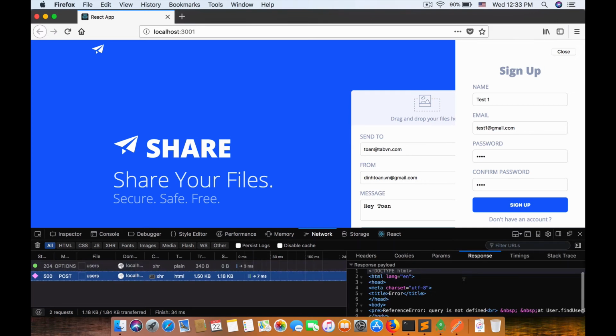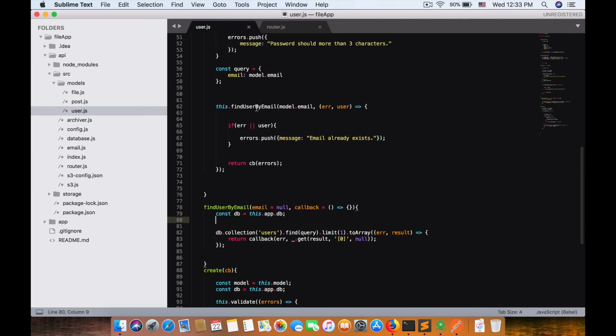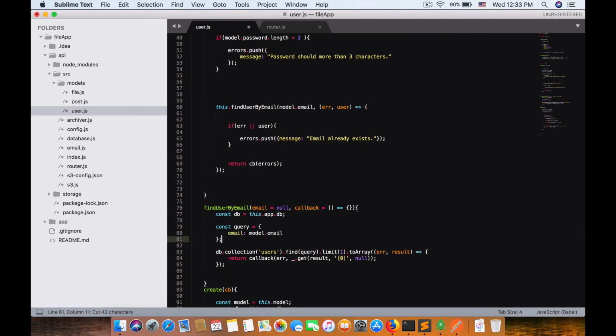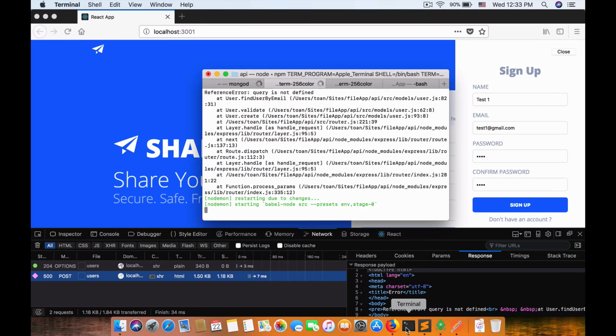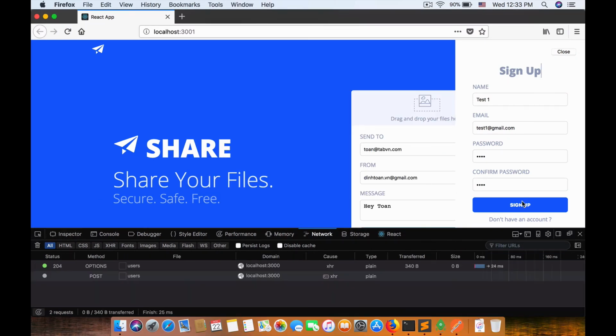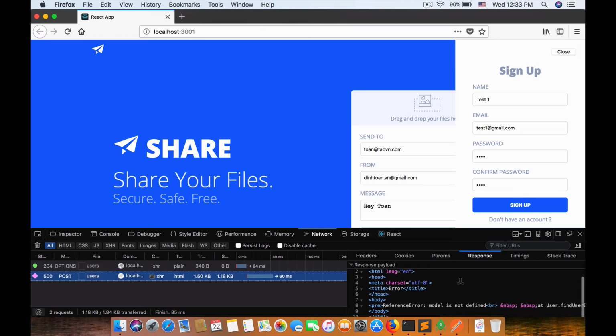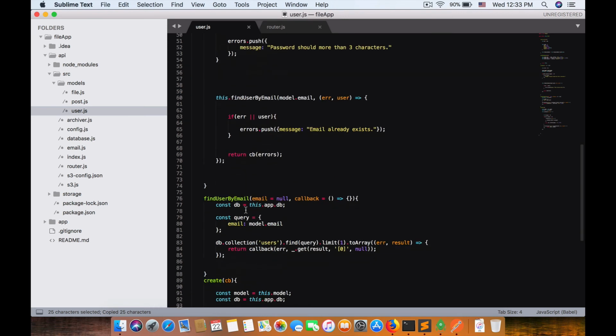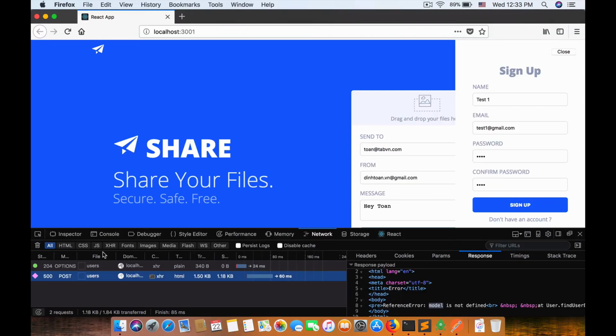So you should see... alright, query. One more time, the query should be query. Okay, now it should work. Clear console. Now hit sign up. Now model. So let's copy that. Sorry, you don't need model anymore, because the email should be from the parameter. Should be with email from parameter. Okay, stay with that. Clear the console.